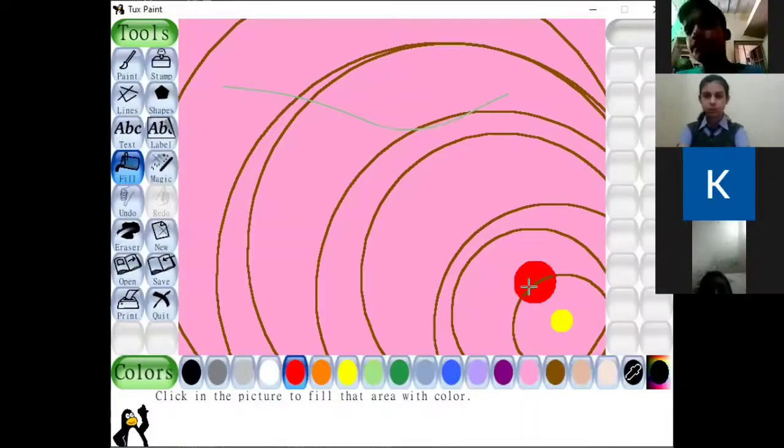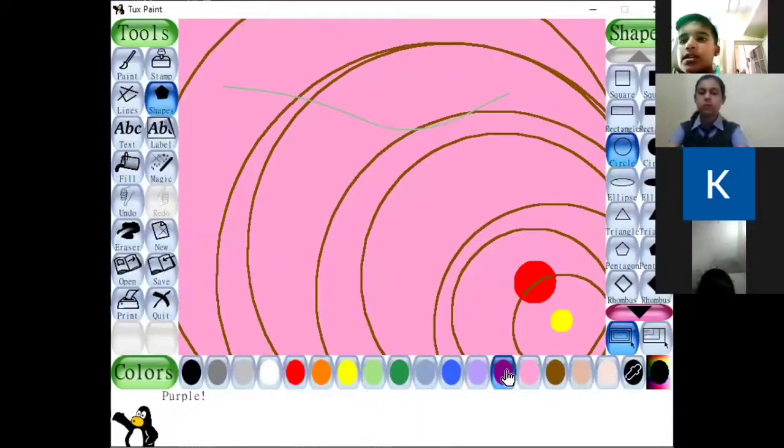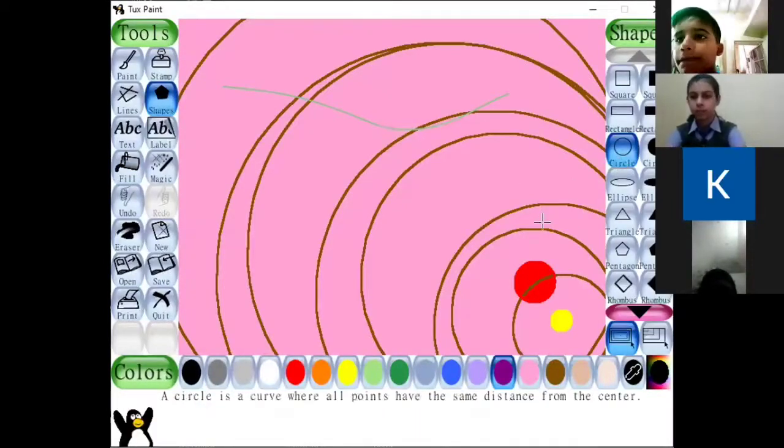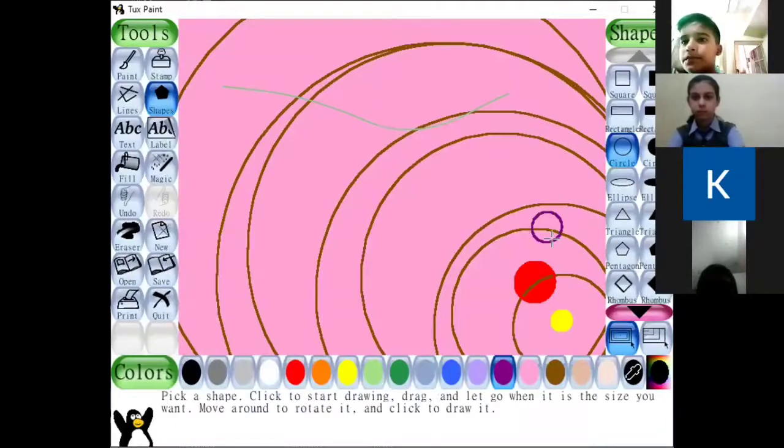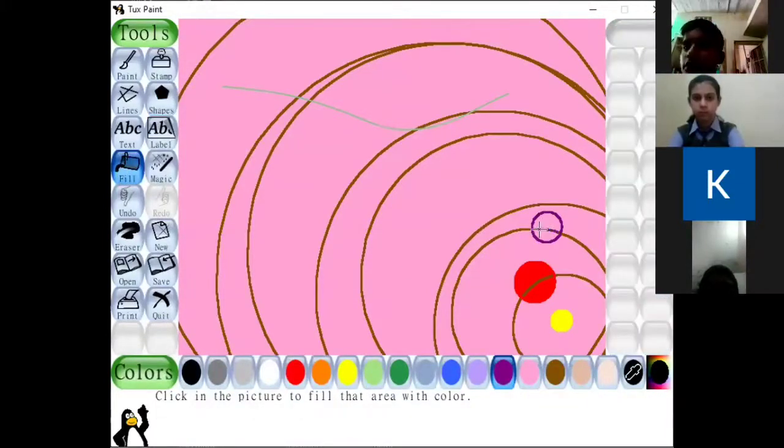Why red? Because it is very near to the sun. So that's why it is red in color. Then again moving to shapes. First I will select color, then circle, and then one circle I will place here. Okay, purple color. Again I will fill the color. Done. Now Mercury, Venus, and then comes Earth.